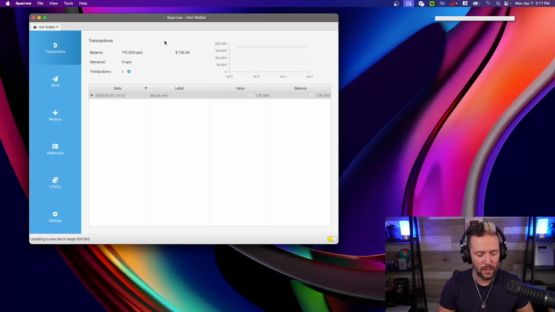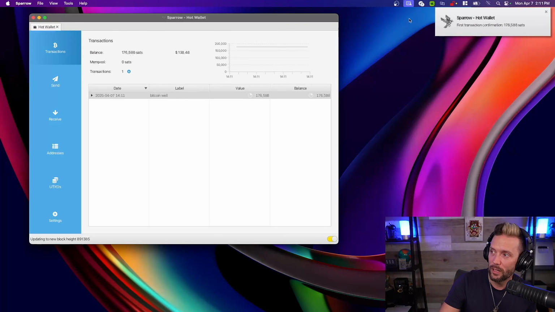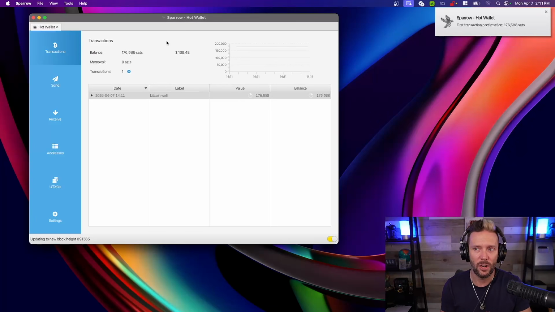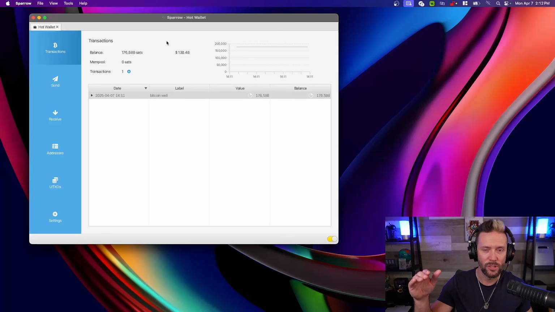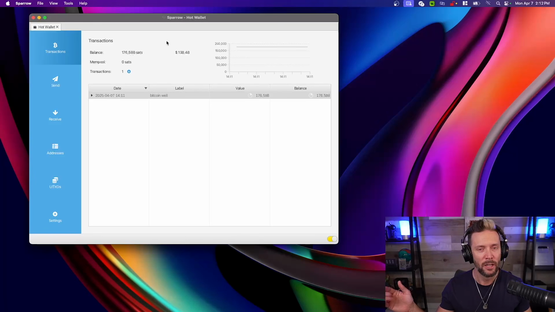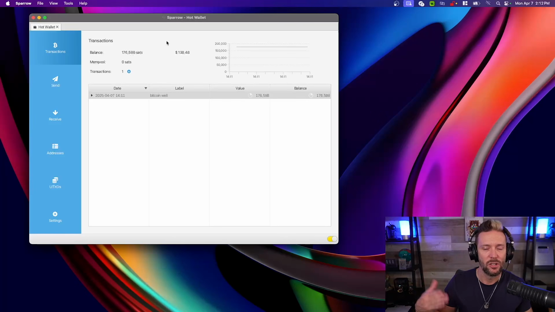And the reason for that is, and we have a little notification here that says first transaction confirmation. So what is it talking about here when it says unconfirmed or confirmations? The global ledger of who owns what when it comes to Bitcoin gets updated roughly every 10 minutes. And so what was going on there was it was saying, hey, we've detected an incoming transaction that is yours. Once the ledger is updated, then it will be listed as confirmed. So that's what it's referring to.